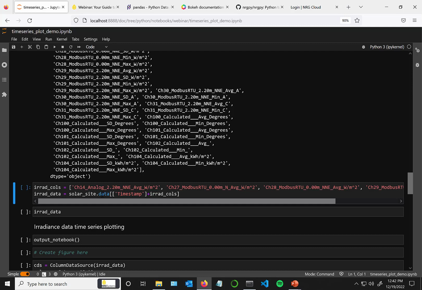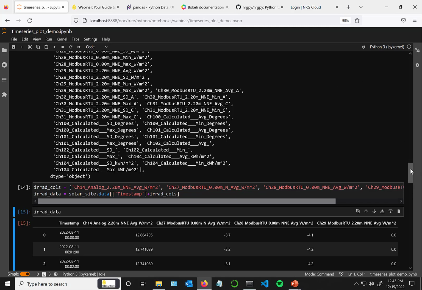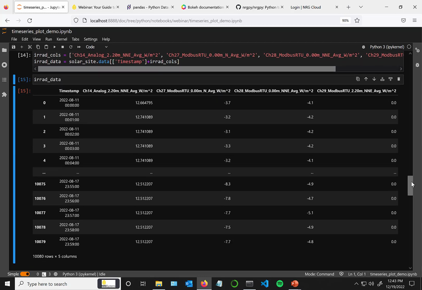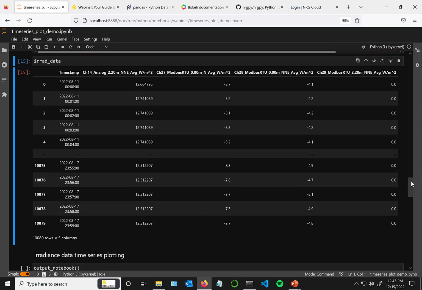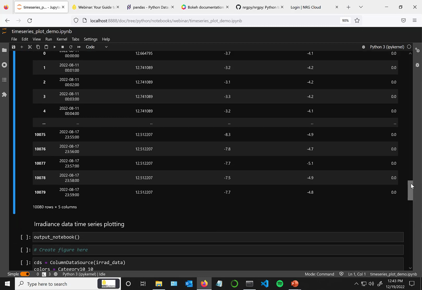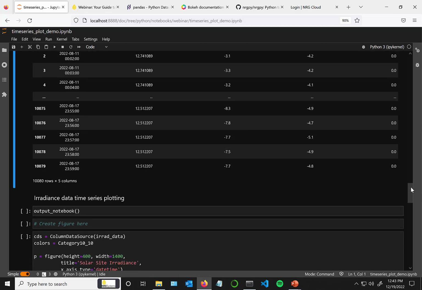and I'm using the pandas convention for indexing and subsetting data frames to just grab the timestamp column and those 4 irradiance columns. And so if we want to see what that looks like, just run this cell. And there you go. So just 5 columns of the data that we want. All right, so now that we have our data that we want to work with, we can actually move on to plotting.